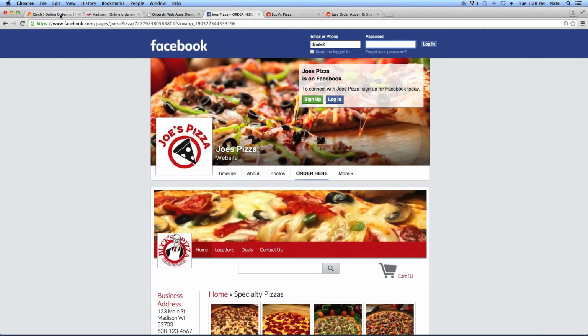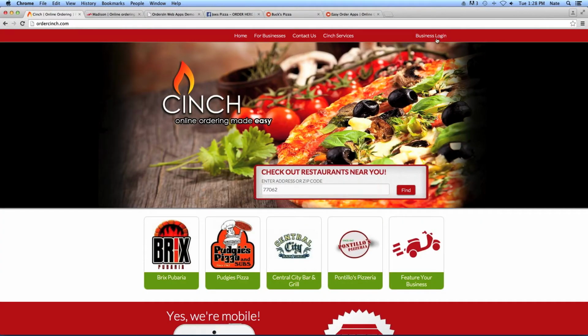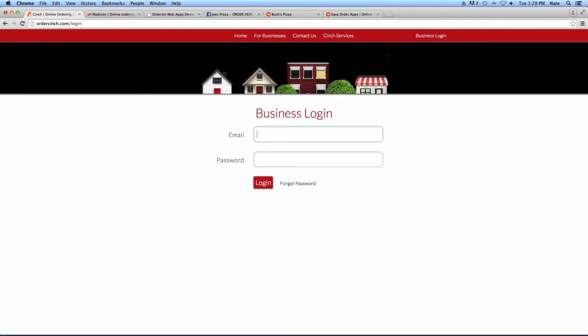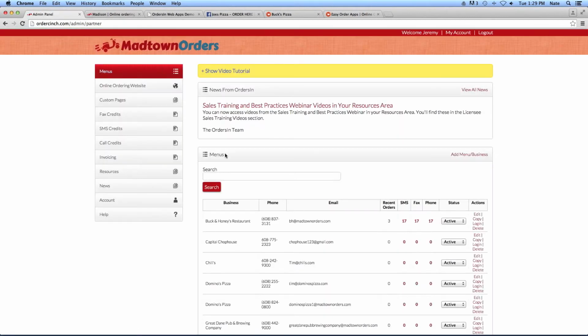Okay, so let's do some checking into the admin panel of these platforms. And I want to mention that we'll go through the OrdersIn admin panel, but essentially they're very similar to each other. All the functionality is exactly the same, how you can change things and stuff like that for OrdersIn and Order Apps, OrdersIn Local Search and OrdersIn Web Apps admin panel.